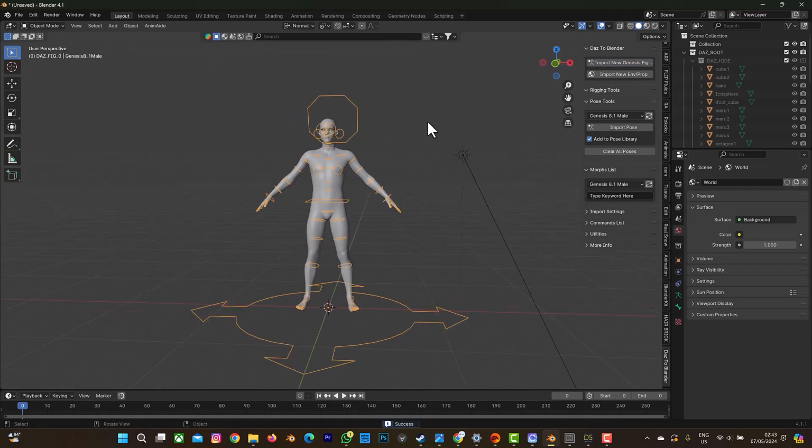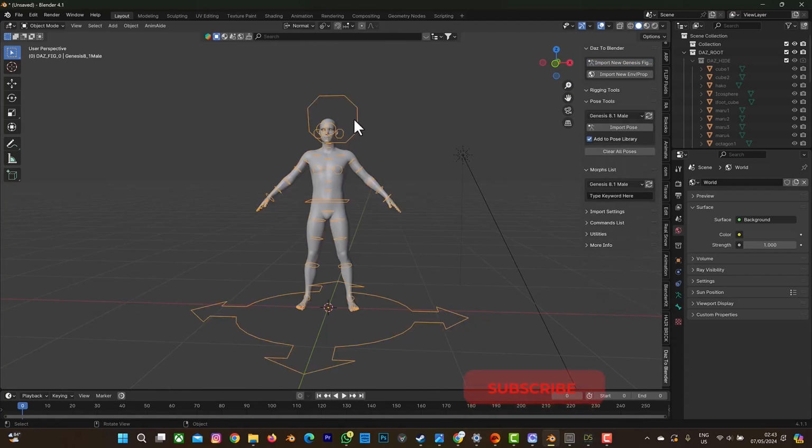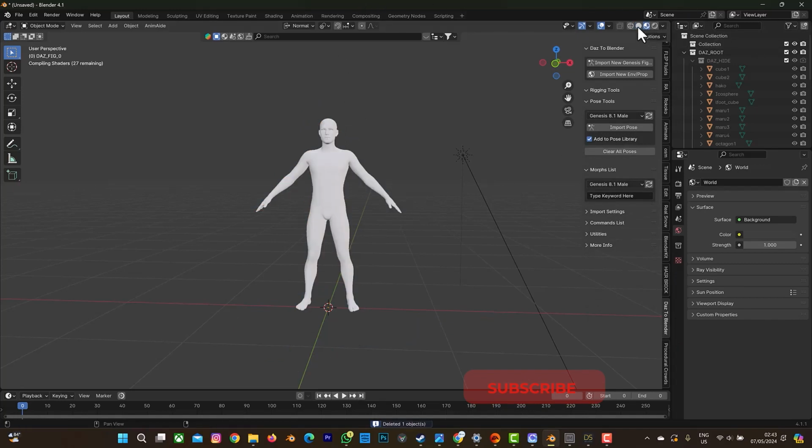But then we'll be deleting some things because I won't be rigging. We are going to be animating this character with Mixamo. So what you do here is to select this. I'll delete this. Yes. Don't worry, let's see the texture of the character.